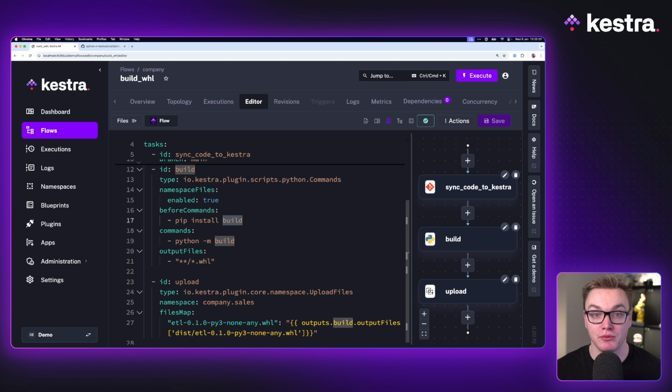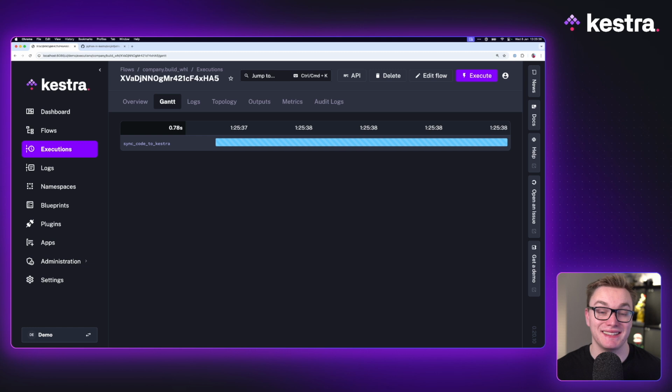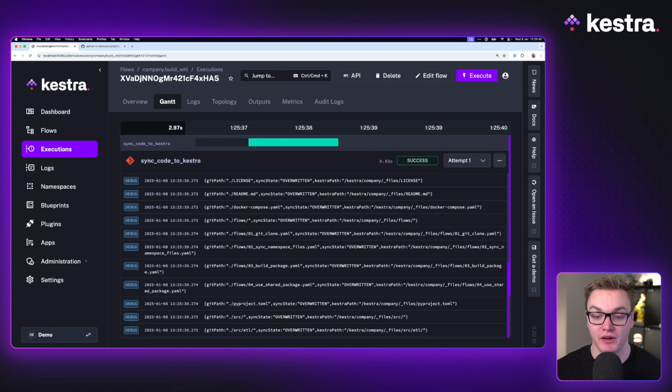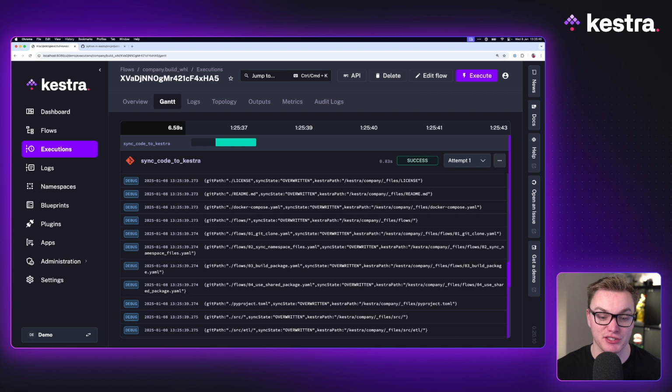We're going to install the build package, and then we can use that here in the actual command task. Afterwards, we'll see it generates that file, and then we'll see that it can upload it. Now, if I press execute, we'll see that it's going to build the wheel file. We can see it's going to clone the Git repository. As we can see, all of it existed, so it just overwrote it.